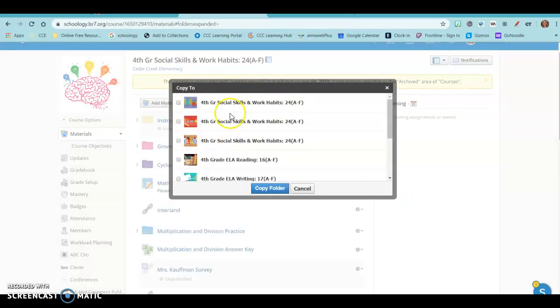And then all of your new courses will be there, and you just click on the one that you want it to go to and then hit copy folder, and then it'll transfer everything over to your new course for you.